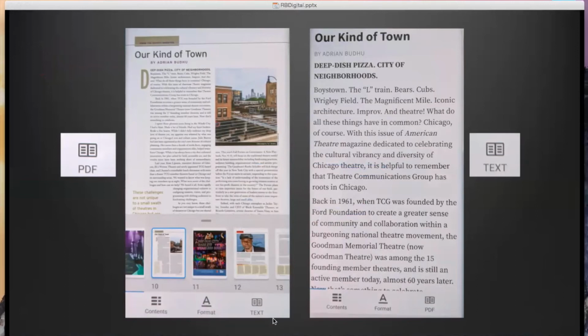Here's an illustration of the text version versus the PDF version. So if I selected PDF version, it would show me the page as it had been laid out in the actual print publication. If I chose the text option, it will format the articles for my screen and allow you to change the size of the text, etc.